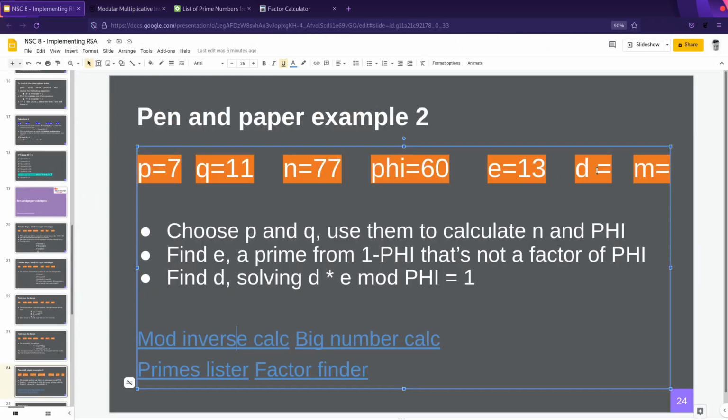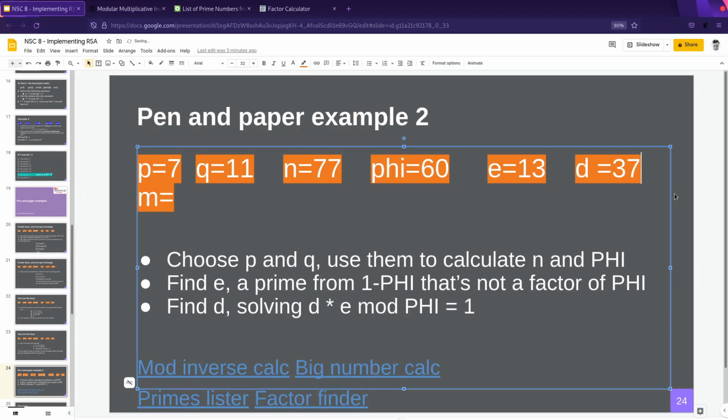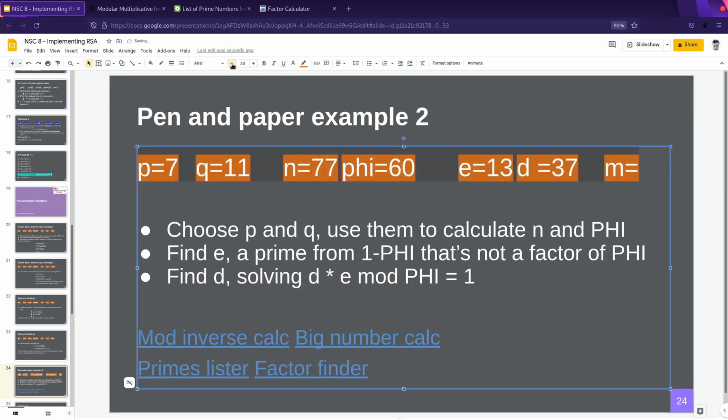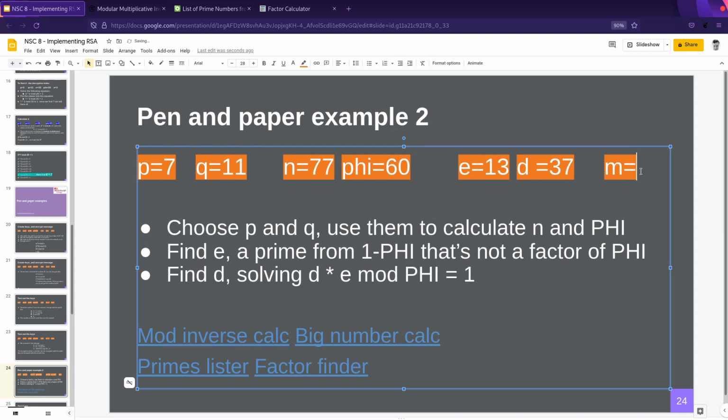So back to the algorithm: D is 37, because we've solved the modular multiplicative inverse calculation, and those were co-prime, that means we can get an answer of 1. Let me reduce the size of these down a wee bit so we can get them all on the screen. We have everything we need for the algorithm: P, Q, N, phi, E, D, M. Oh, we don't have an M. We don't have a message.